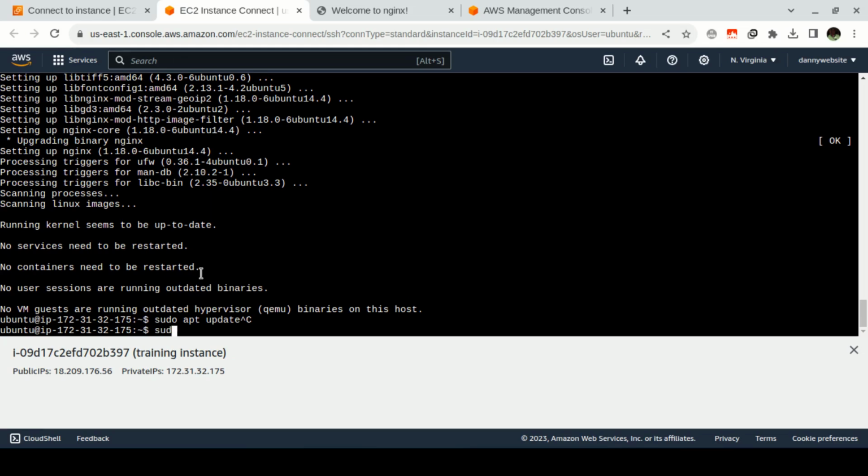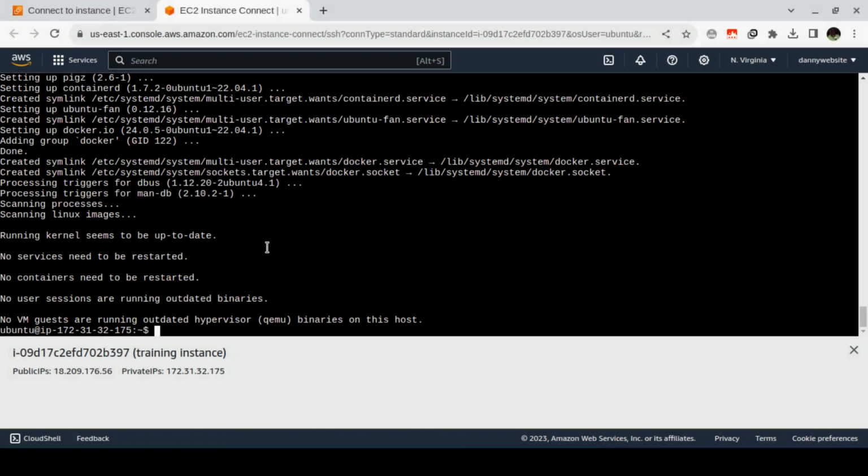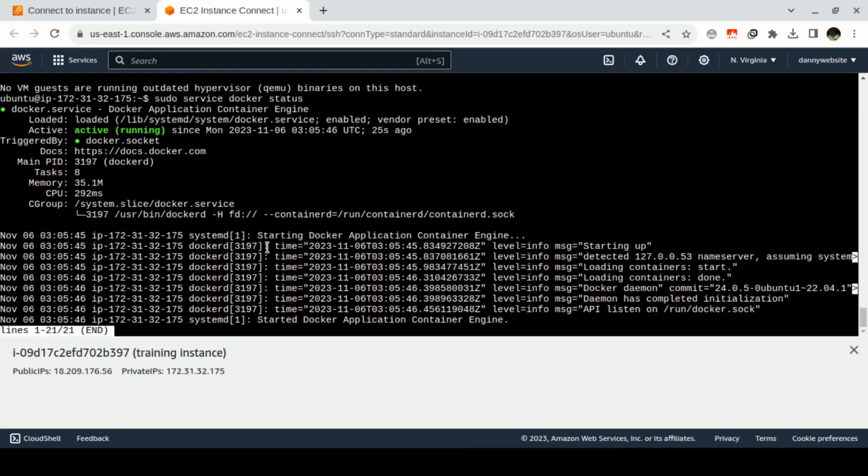So what we need to do, we have sudo apt install docker.io. Alright, let's confirm. Within a few seconds Docker has been installed. So what we need to do is check on the status. Alright, so we see that Docker is in the active state and it's running.